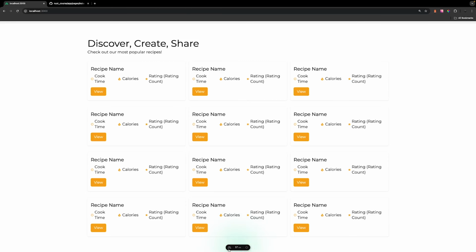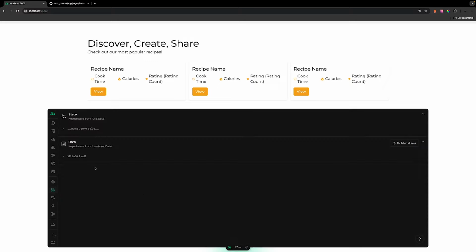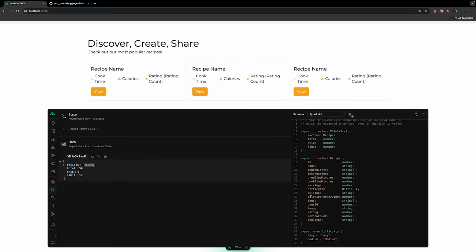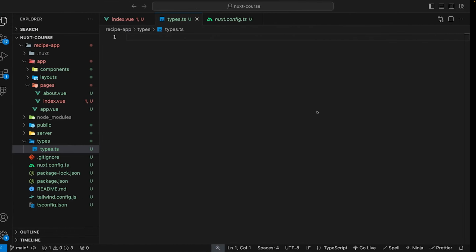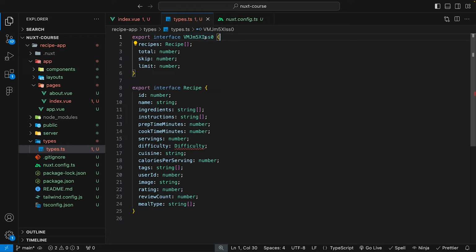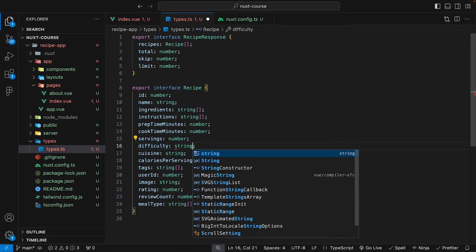Now back inside of the application, we can gain access to these types by selecting the Nuxt DevTools, then looking at our payload, and then selecting the generate data schema, and you can see we have the interfaces right here. So we can copy these, head back over to our application, and paste these in. We'll just want to make a few changes. First off, let's change the interface name to RecipeResponse like this. And then for the difficulty, we'll change this to be a string.